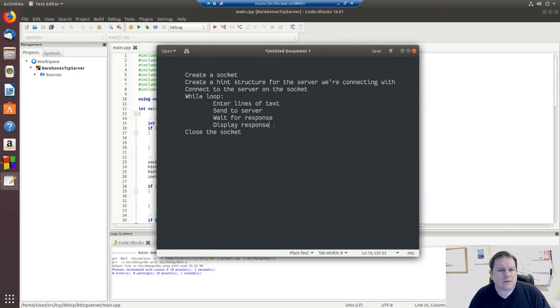Then we're going to enter a while loop. So the while loop is going to pause and wait for the user to enter some text. The user enters some text, which is going to be us, obviously, because we're writing this program, and then we're going to send that text to the server, wait for the response, and then display the response that we get back. And we're going to keep doing that until the user presses Control-C, and then at that point we're going to close the socket, tidy it up, and then close the program. And that's going to be about it.